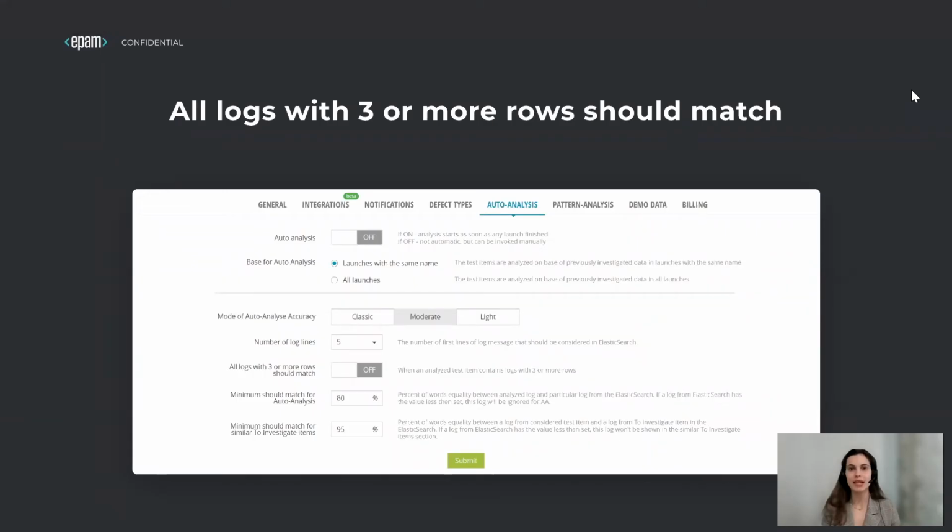In our standard auto-analysis process, when a failed test item has several logs which have stack traces or their log lines number is 3 or more, we will match history test items by any of them. But users provided cases when it's important to match by all of them. That's why we added a setting in the auto-analysis settings tab. By default, the toggle for the setting "all logs with 3 or more rows should match" is in the off mode. But you can turn it on to have stricter rules for the analysis.